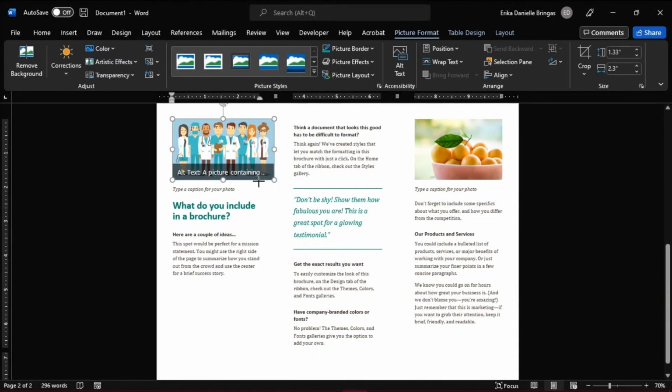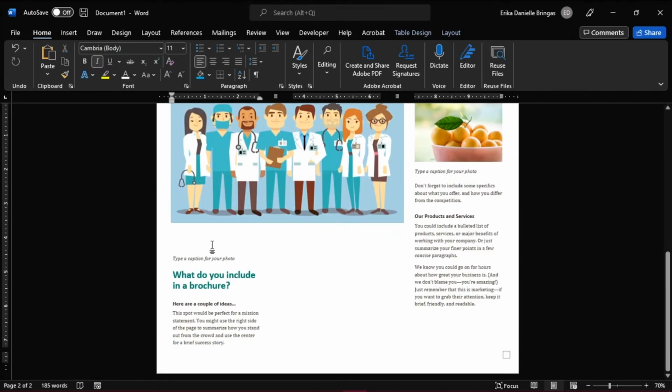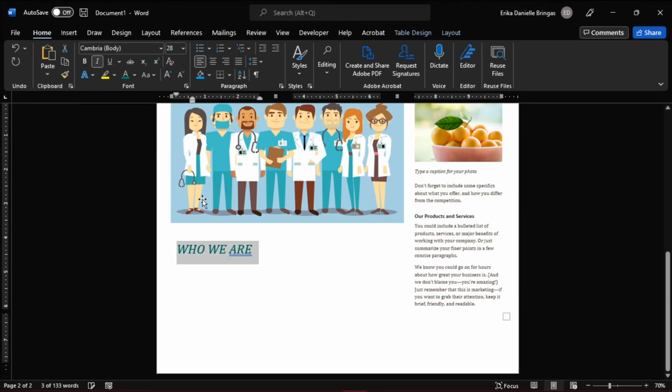On the next page, the far right side is the inside right, the middle column is the inside middle, and the far left side is the inside left of your brochure.